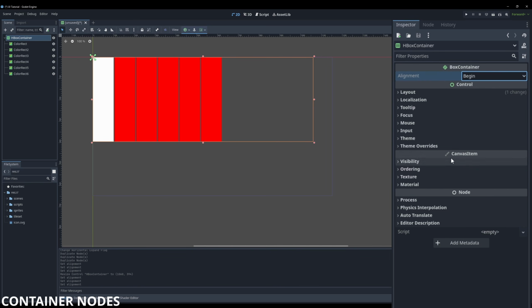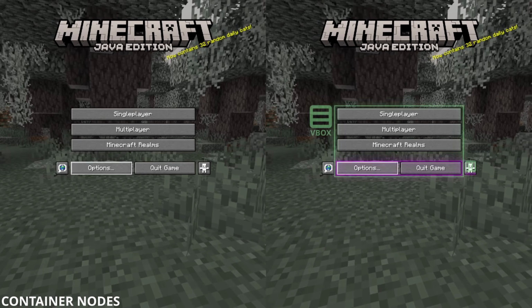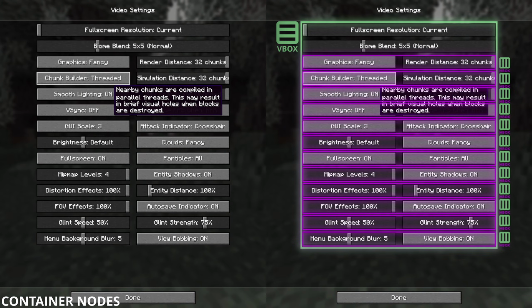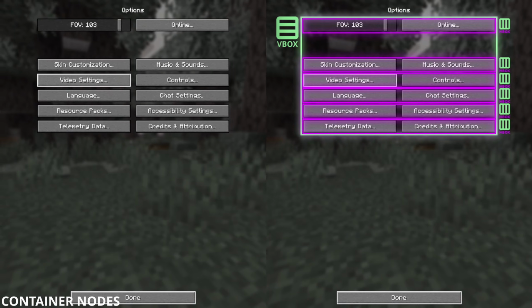Then if we come down to theme overrides, under constants, you'll find separation. There's a 4 pixel separation by default, but we can make this any number we want. The Minecraft menu is a good example of where box containers could be used, with these vertically stacked buttons and a constant separation between them.